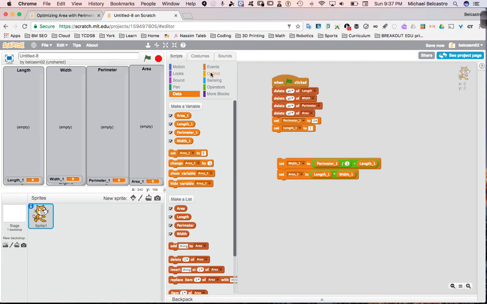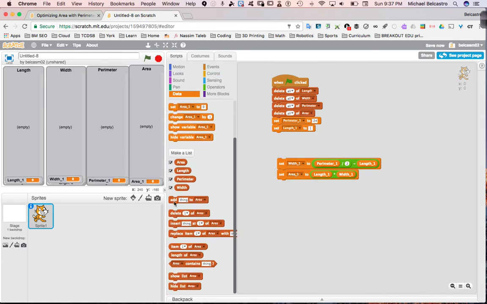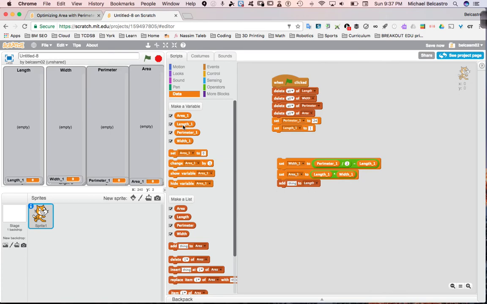Great. So we're going to go back into our list. Now that we have our new area, we want to add to our list here. We're going to add to our length list. We're going to get our block for length. There we go. So now add whatever our length is to our length list. We'll see something populating in here.